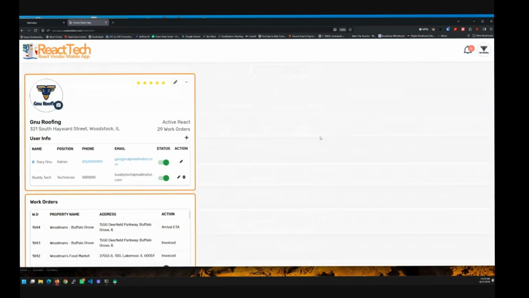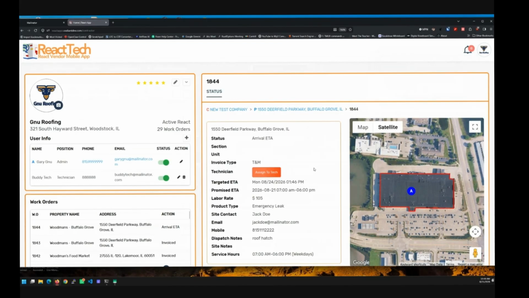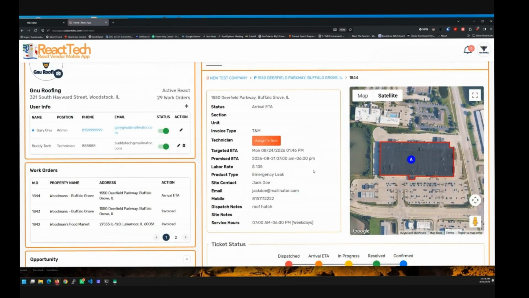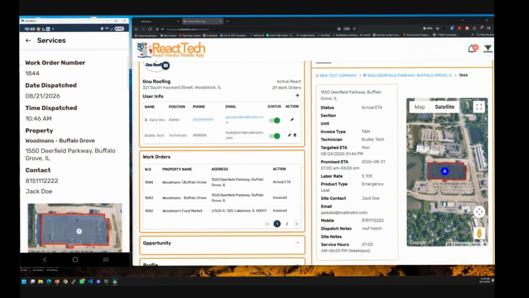Okay, so we're going to log in as New Roofing and then show you what they see. We've got a new ticket. We're going to assign it to a technician. It's going to go over to his mobile device. There it is. He's going to click on that ticket. He's going to look for that leak.